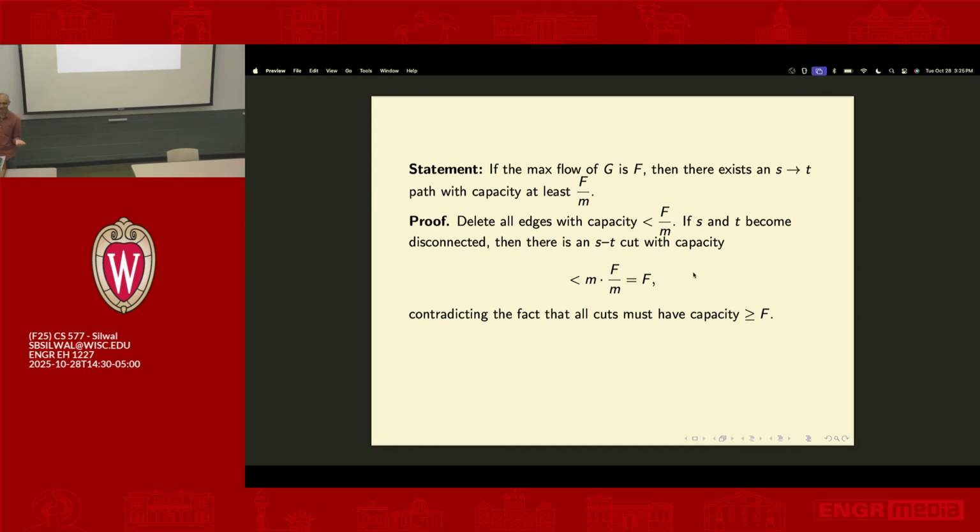Because, right, if they were not connected, then I found a cut of size less than f, which violates the max flow min cut theorem. So that means if I delete all the edges with capacity less than f over m, then S and T are still connected. That means there is a path from S to T that uses only edges at least f over m. That means I can send flow at least f over m.